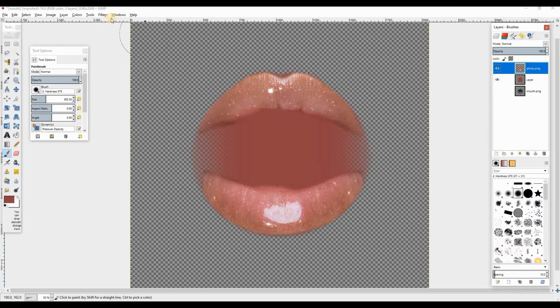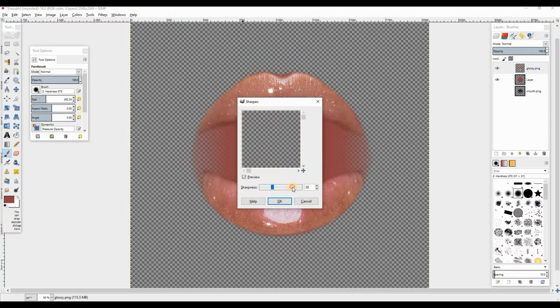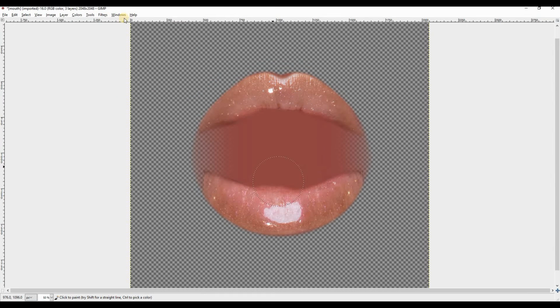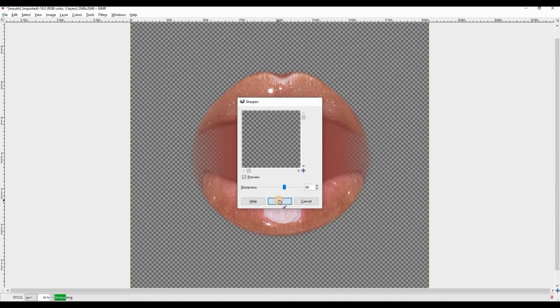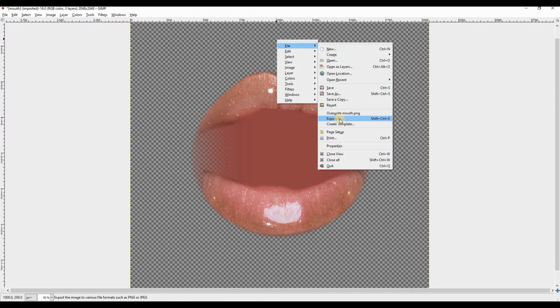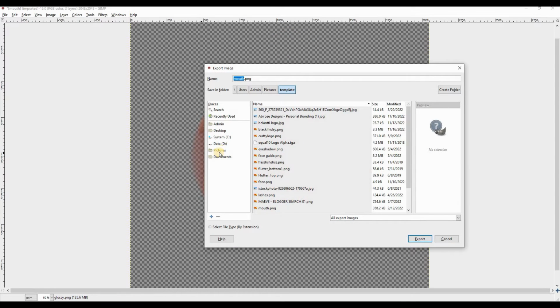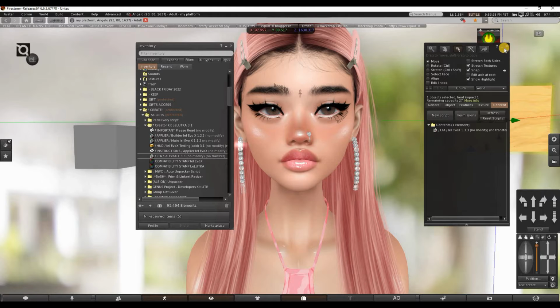So the first one, we need to sharpen it up. We need it in high quality. It should look good. Enhance, sharpen. And I'm gonna go on a 60 and sharpen it again if needed. It already looks crispier. So now we're gonna try it out. Right click file, export as, or you press Ctrl A, and we're gonna export it as PNG.